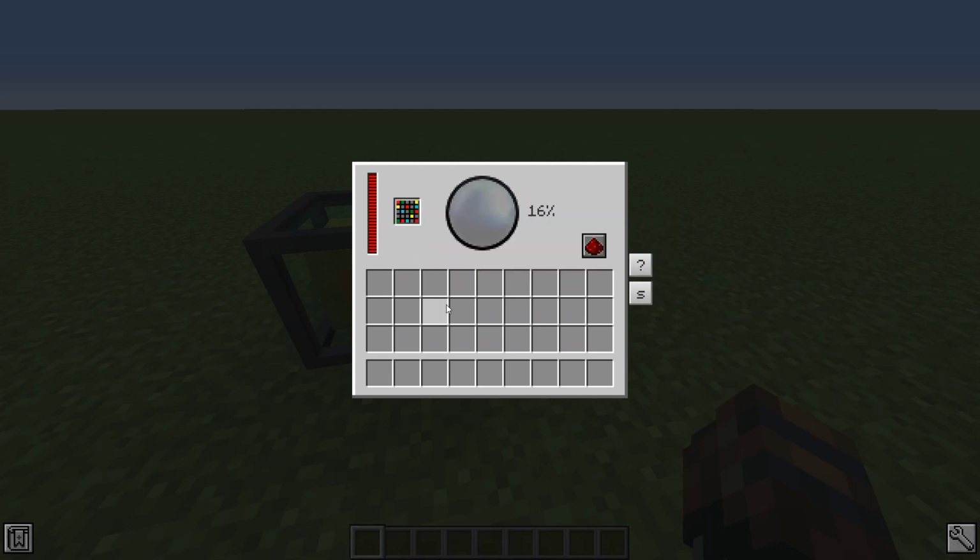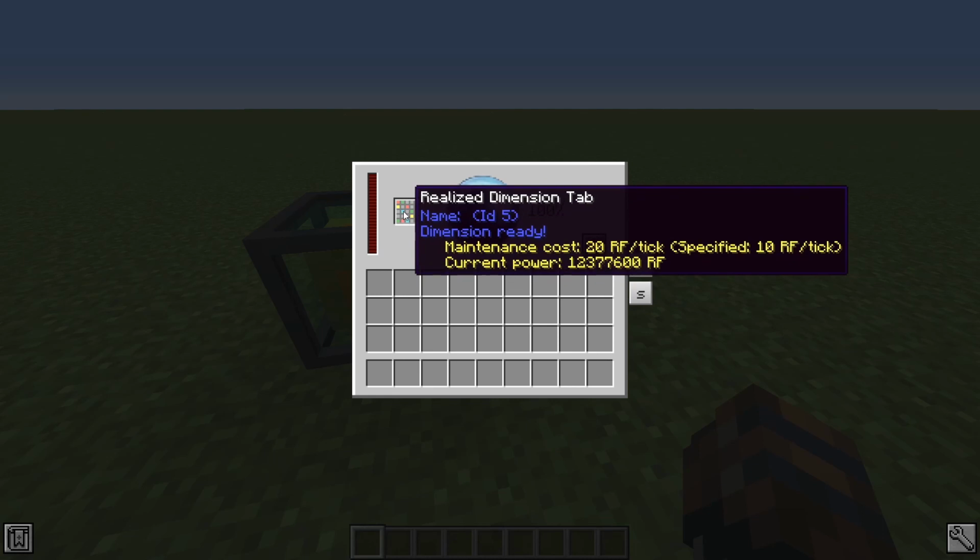Once it has finished building, it will put all of the energy from the dimension builder into the realized dimension tab, and that is how you will know the dimension has been built. Now, you may be asking, how do I get to this dimension? Before you go to your dimension, it is recommended to wait until the energy stored in the dimension is over 4 million RF. If not, you will experience bad effects when inside the dimension.